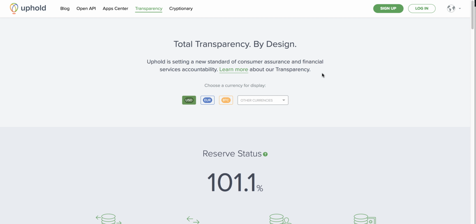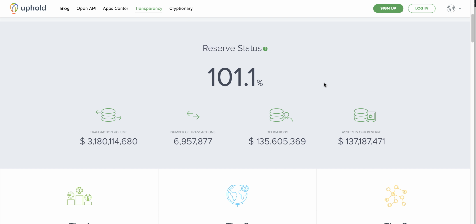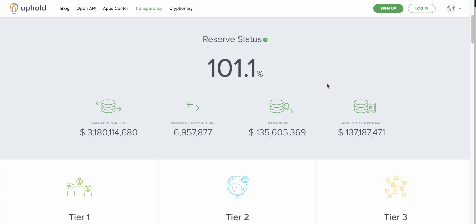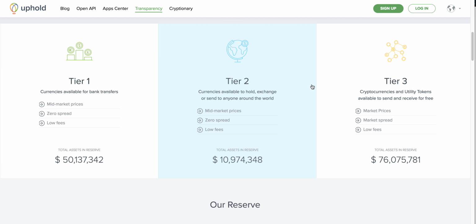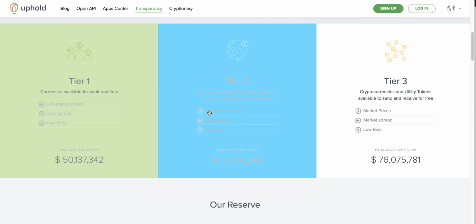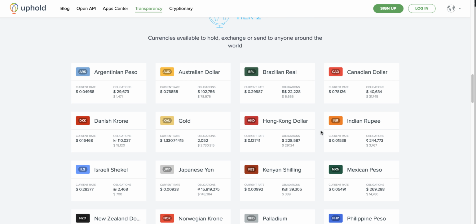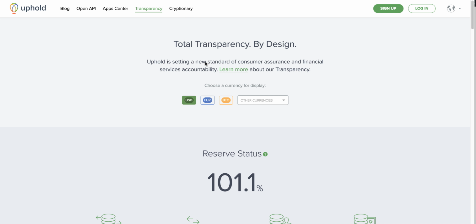Transparency, they actually show you how much money they have in circulation, how much you can use. The reserves, unlike some, Bitfinex has had their issues with Tether, Coinbase as well, with people thinking they're doing fractional reserve crypto type stuff. But here they actually show you the different assets they have at different tiers, which I like. Transparency is always a good thing.